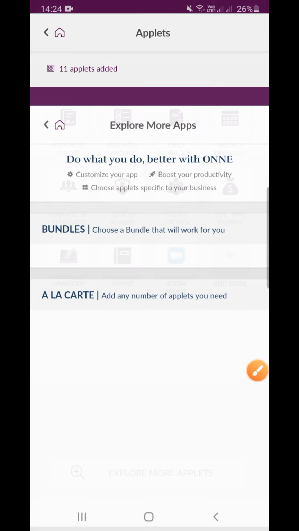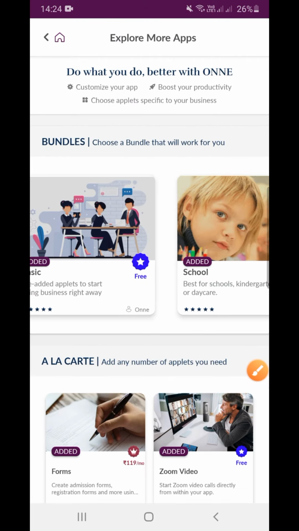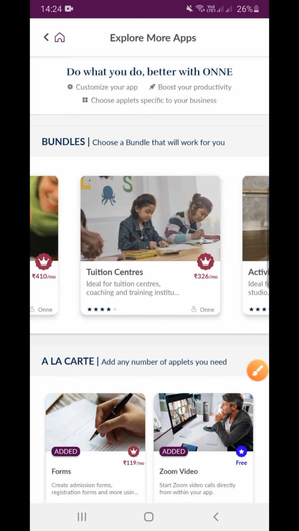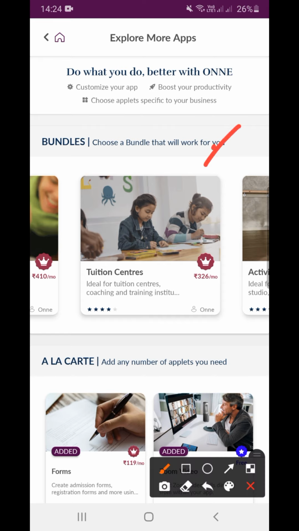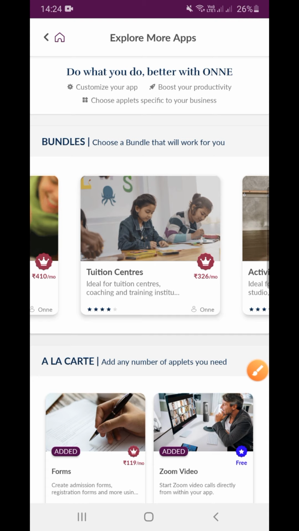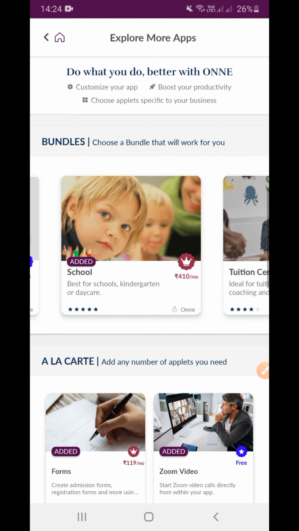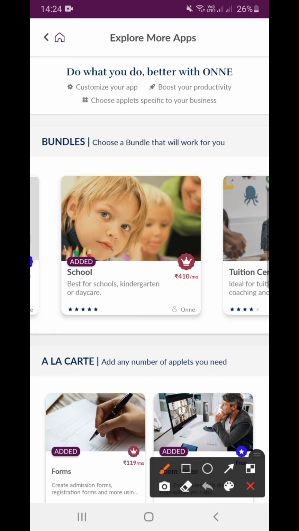If you're a school, you could click on the School bundle right here and add it to your app. If you're a tuition center or a coaching center, click on the Tuition bundle here and add it to your app, so on and so forth. Schools, colleges, play schools, all of it will be able to use the School bundle here. I'm tapping on the School bundle.